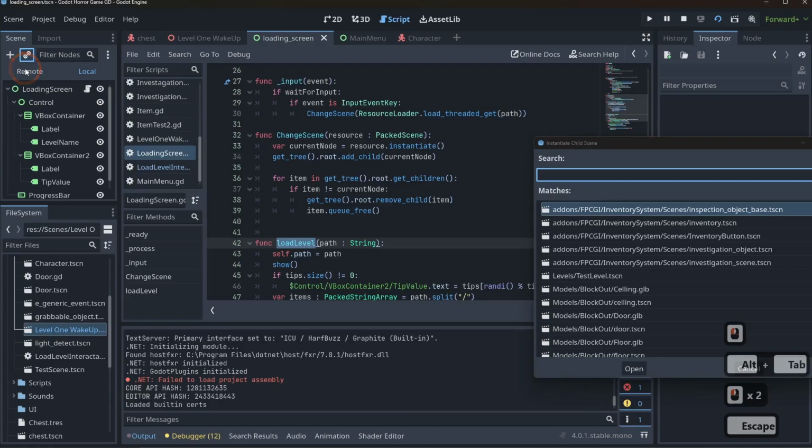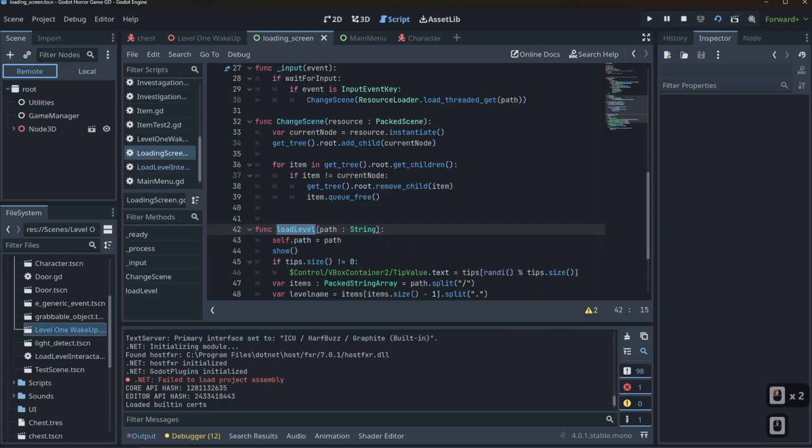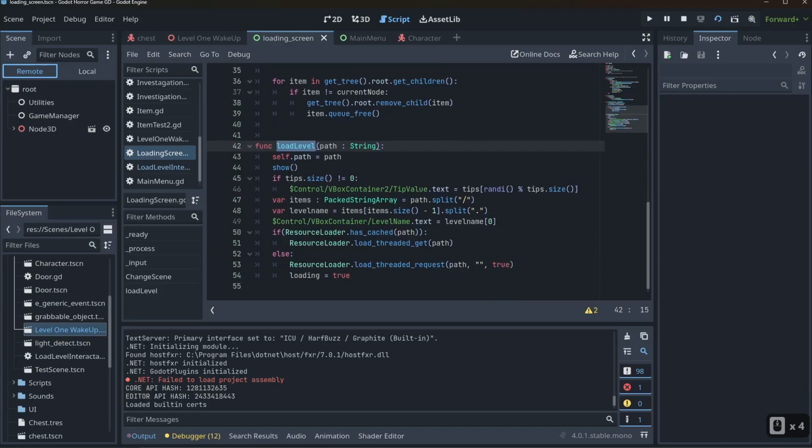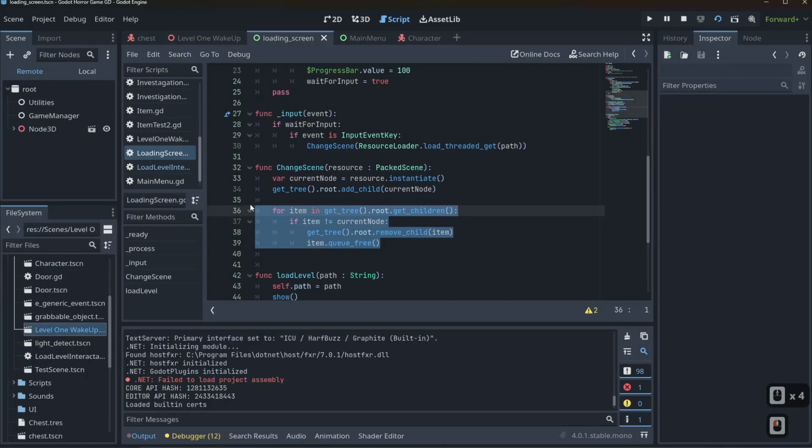Under our remote here, we have utilities, game manager, and node 3D. You can see here, we're coming into here and we're actually clearing out everything that's under our root. So utilities and game manager gets cleared out right here. So we can either make exclusions for that, or we can come in and instead of getting our children, we would need to just check to see if they're type node 3D. Maybe that would be a better option. I think that'll be the safer option of the group.